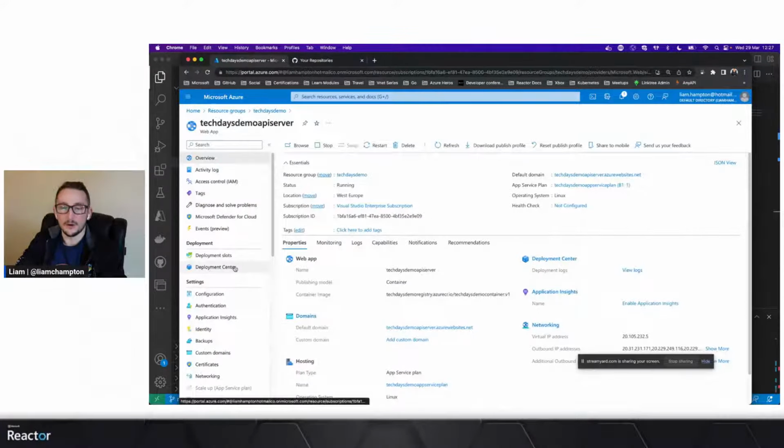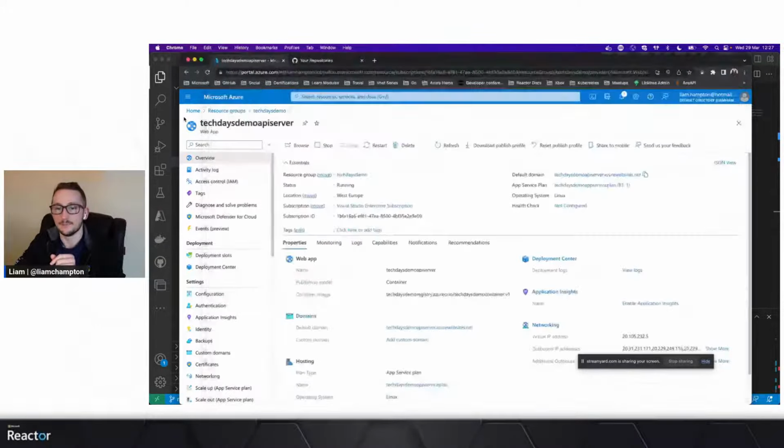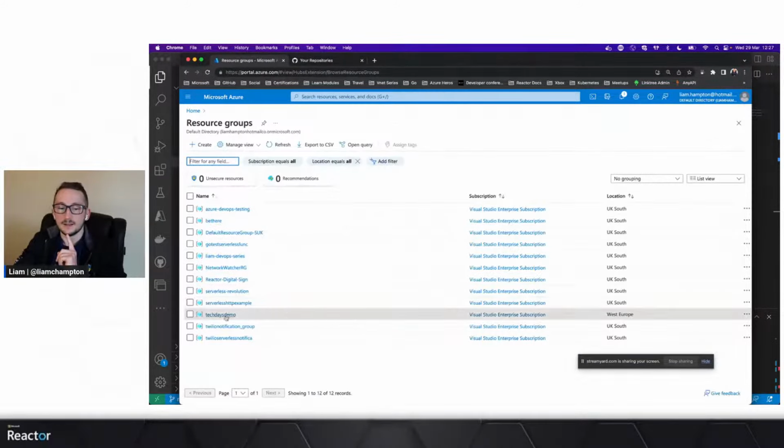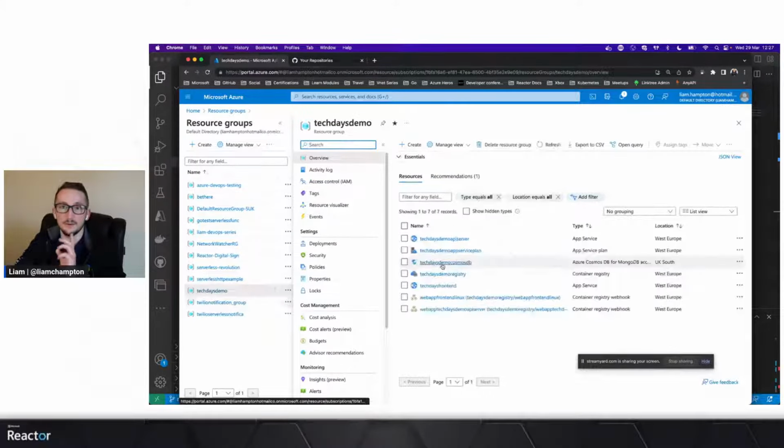Now, in here, we're currently pulling from an image in the container registry, which is not doing anything. I can show you it's not doing anything because I have Postman open. If we want to get any data from the database, I can do a GET request to the URL of persons. Nothing comes back, but I can show you that there is data in the database. If I head to my resource group of Tech Days demo and head into the Cosmos DB database that we've got set up already.